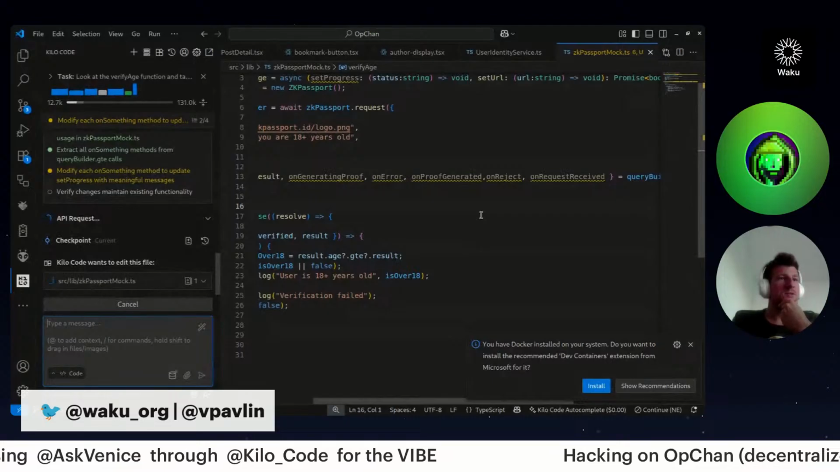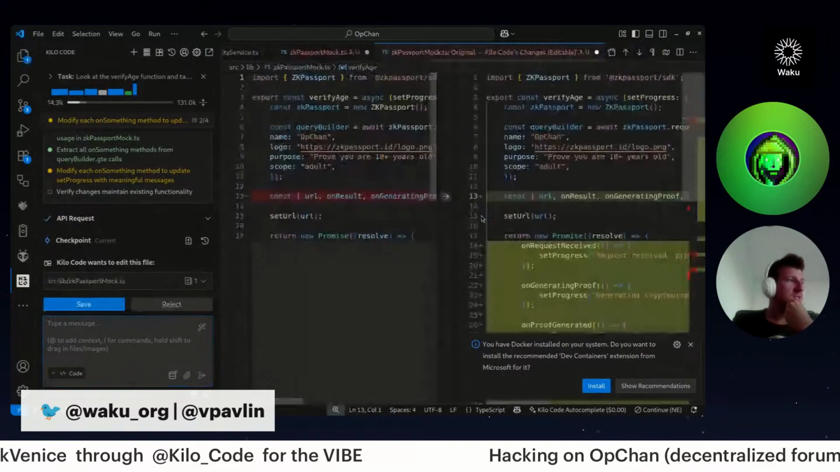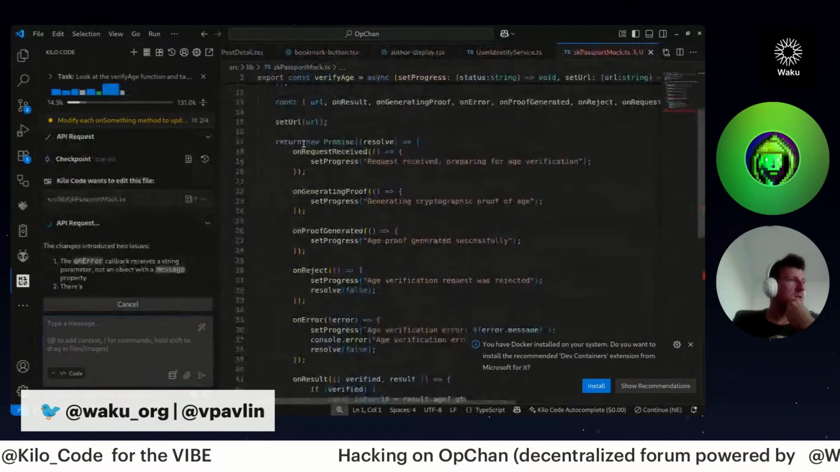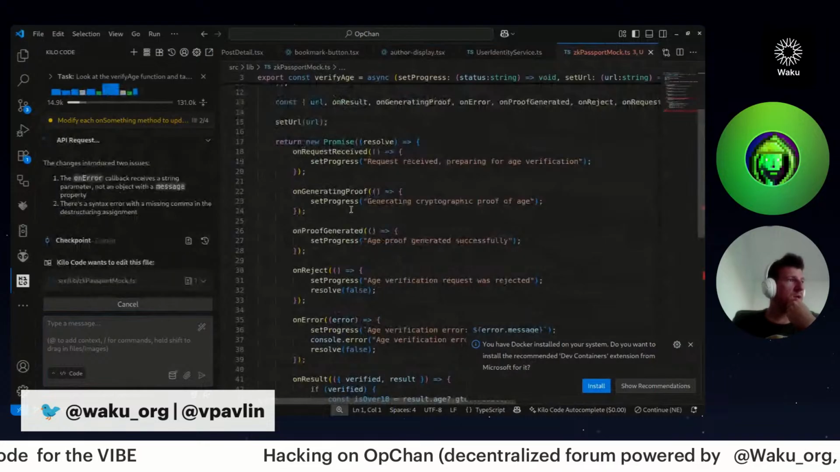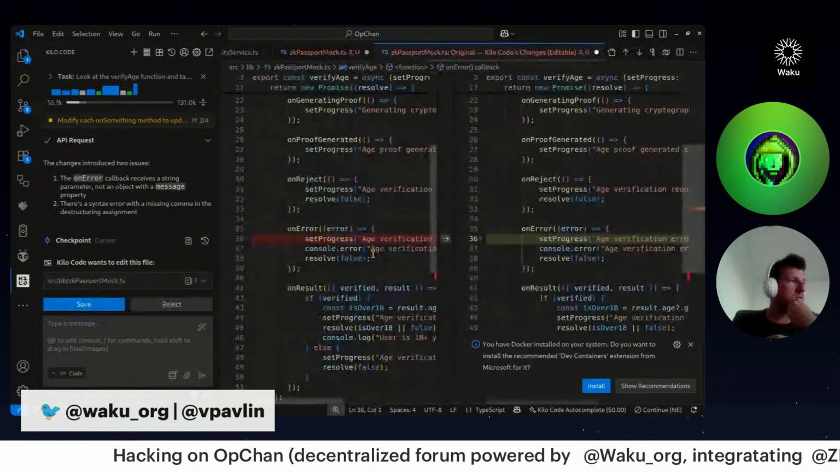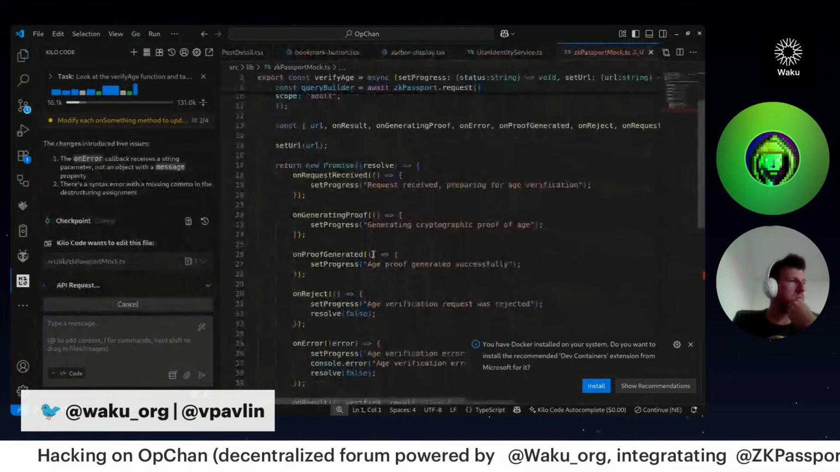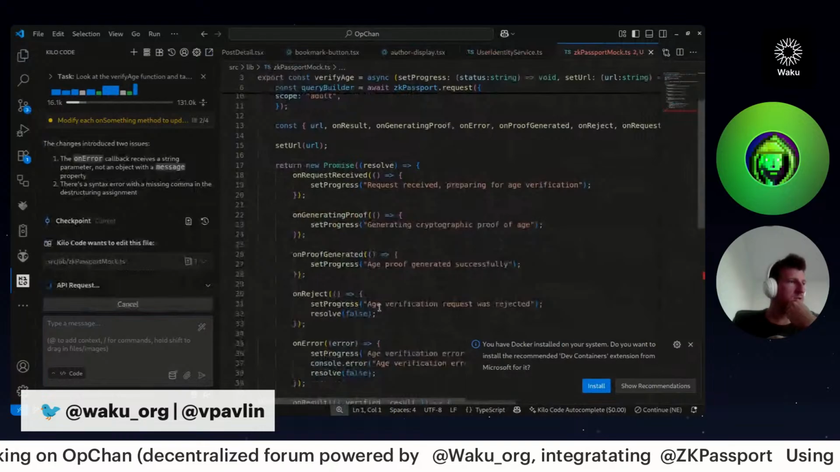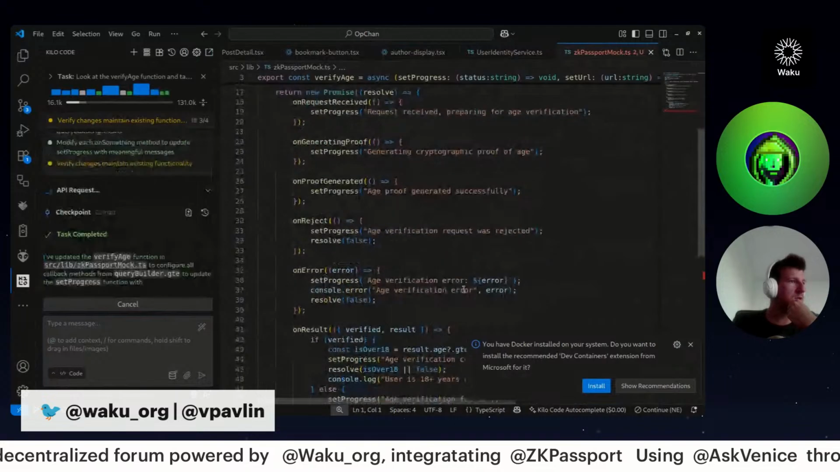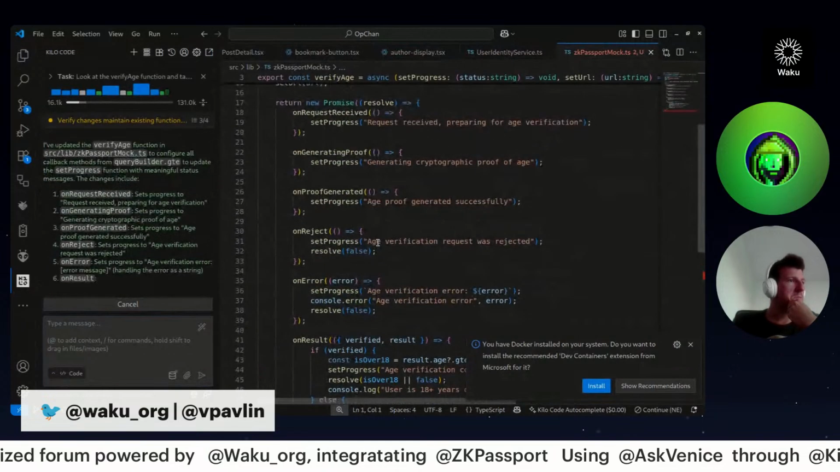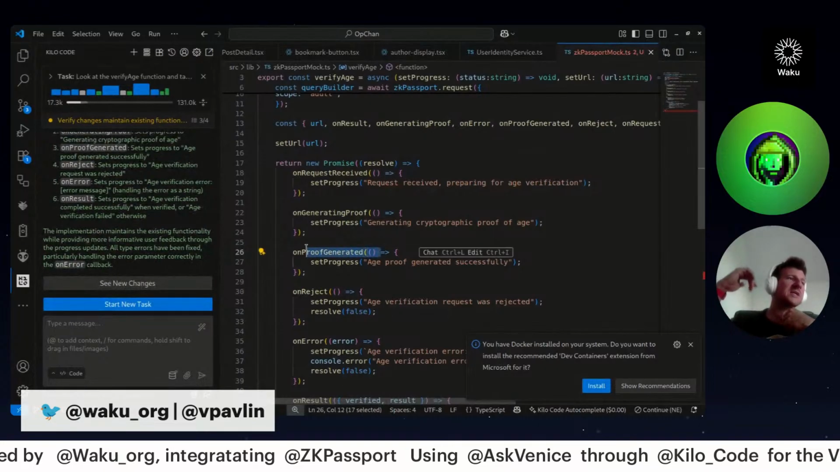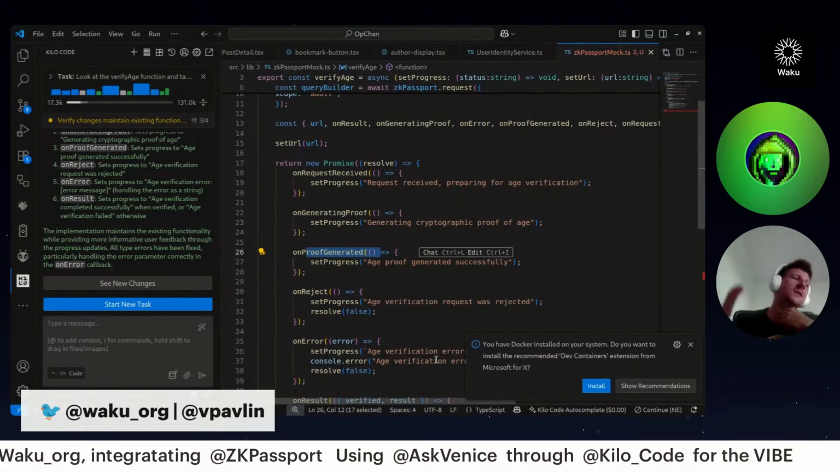Let's see what it does with the on-something methods, because it could also just not do much with it. But it looks actually pretty good. So: request received, preparing, generating cryptographic proof, age proof generated. On reject, age verification request was rejected. On error, print the error. That's good. I think proof generated also gives you the proof, and then you can do fun stuff with that.